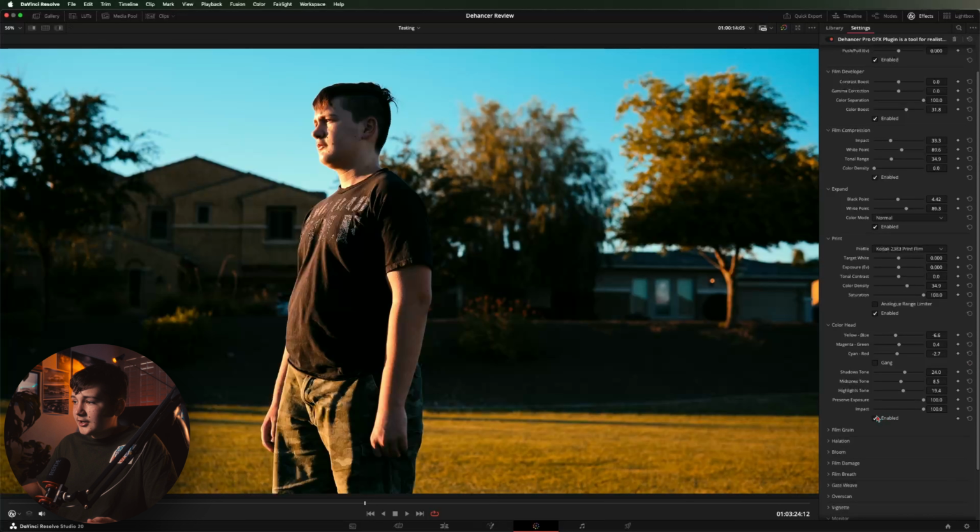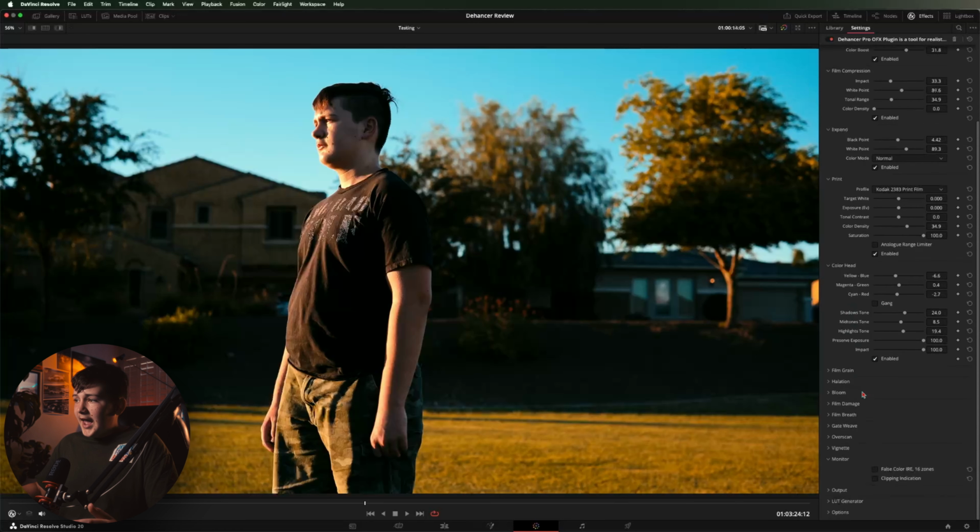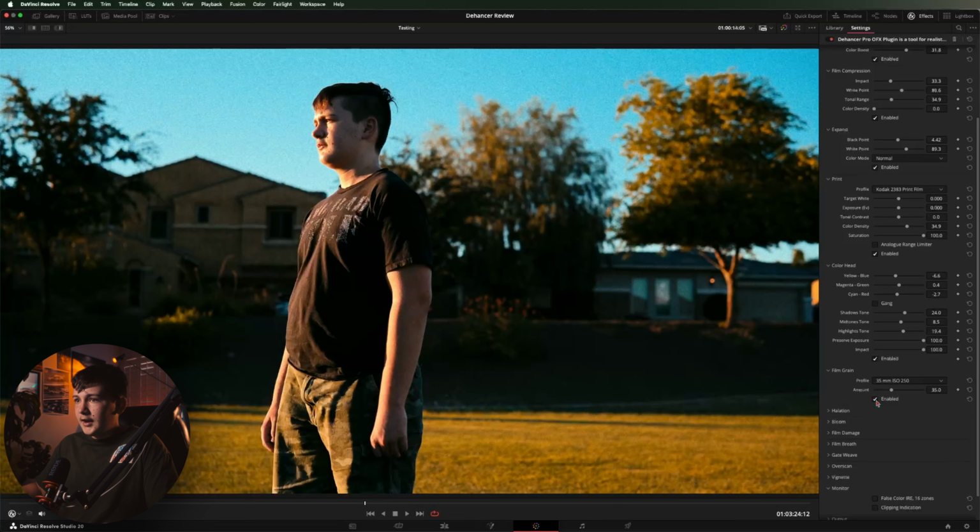But you can see just by doing the adjustments here, it does make quite a big difference on the overall image. But after we've gone through all of those things, there really is only personalization from here on. We have film grain, halation, bloom, film damage, film breathe, and quite a few others after that, which I think are mostly self-explanatory. Film grain, obviously, if you enable that, it's going to make your image pretty grainy.